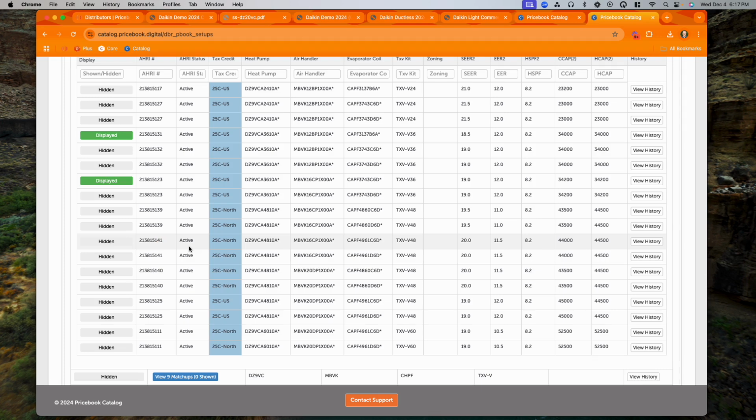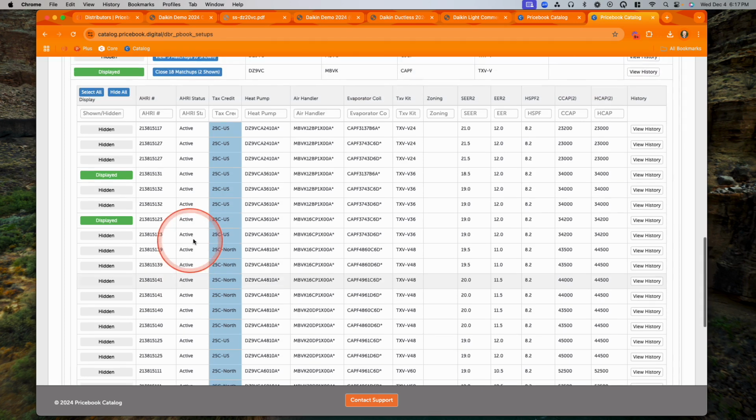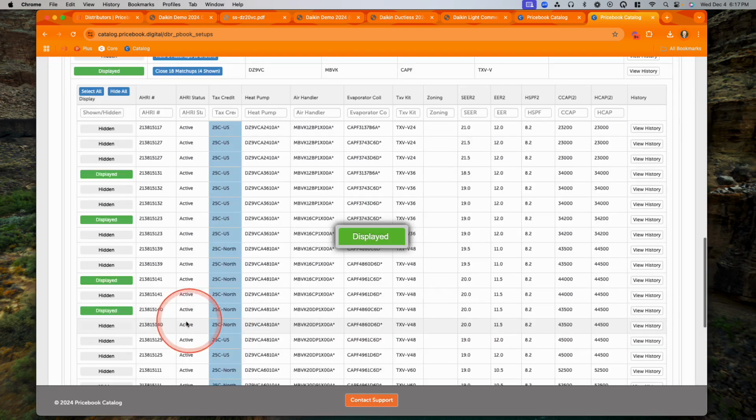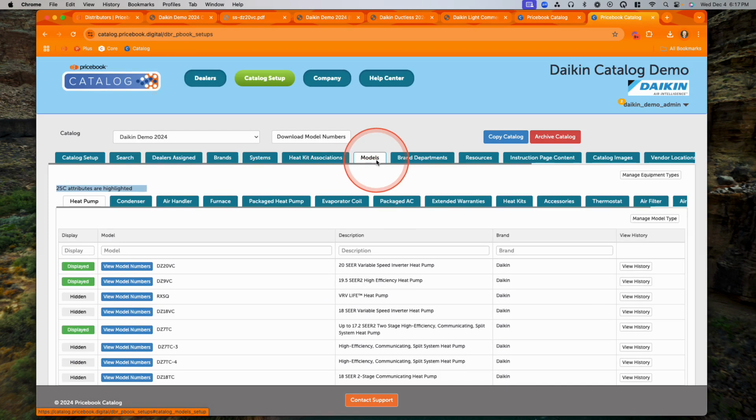So as we go through these major industry shifts, for instance, like the SEER to SEER 2 shift or the refrigerant changes, our team is going out and mining this data. We're verifying it with AHRI. We're loading it into our database so that you can quickly grab it and customize your catalogs as you need to. The Models tab works very similarly.